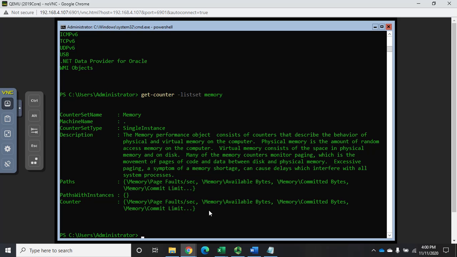What we mean by that is there's only one block of memory. As opposed to a processor, where if you have multiple cores or multiple processors, you'll have multiple instances. If you've got a 4-core processor, you'll have processor time for processor 0, 1, 2, 3. And that's going to be your 4 different cores. So you can look at your processor time based on individual cores or on processor as a whole. But memory, we only have one block of memory. So we've got that as a single instance set. If I look at my processor, let's go ahead and take a look at that. Get-Counter -ListSet processor.